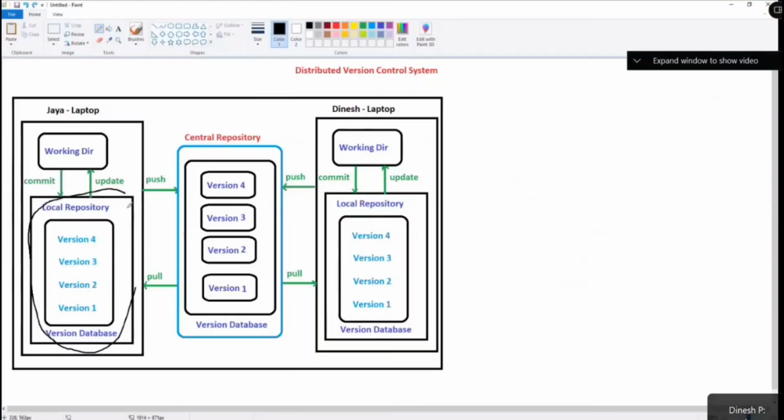For this, we need to have some tool or not? Whatever code you're working on in the working directory, a version should be created or not? And which tool maintains all these versions? The tool name is Git. The full form of Git is Global Information Tracker.